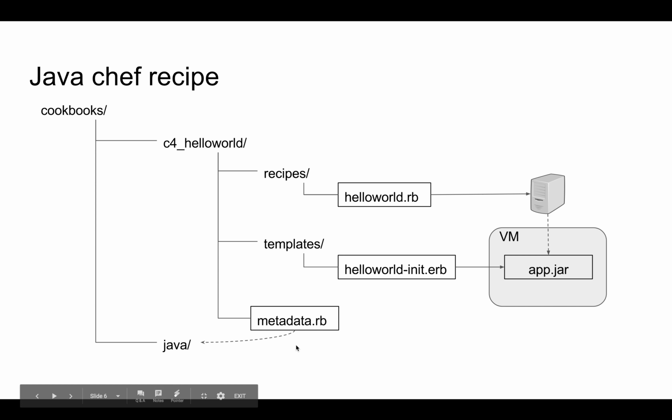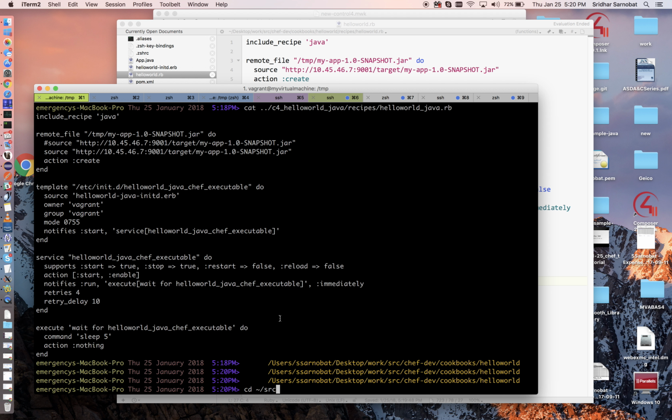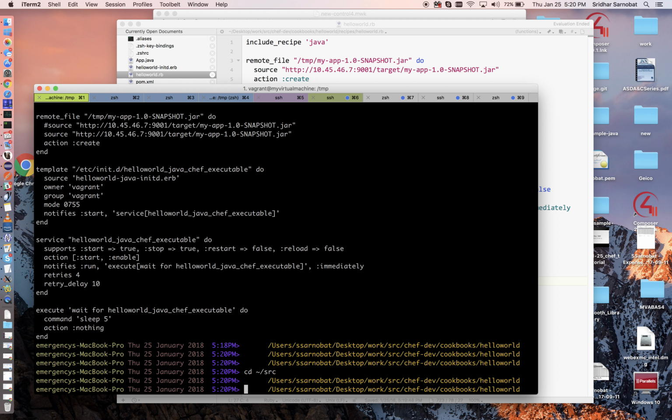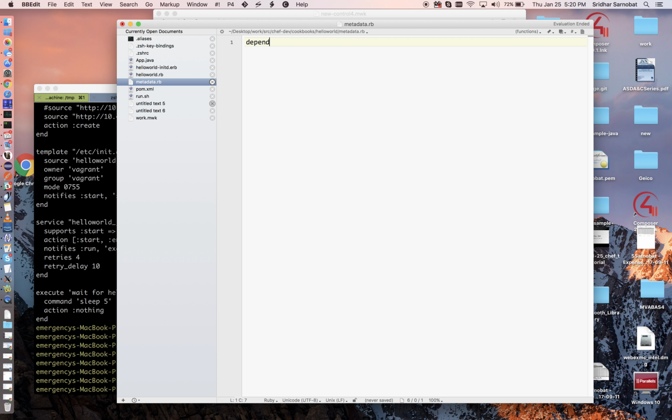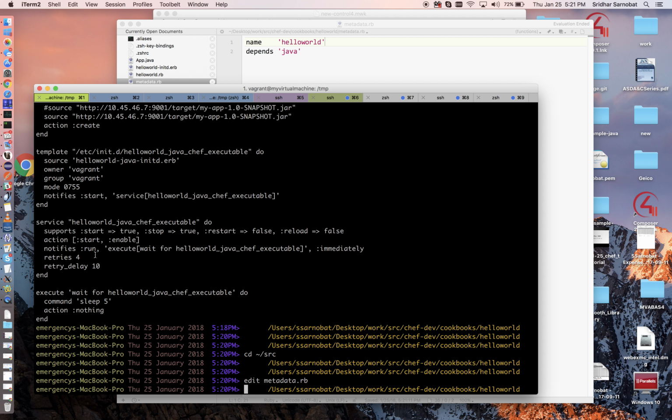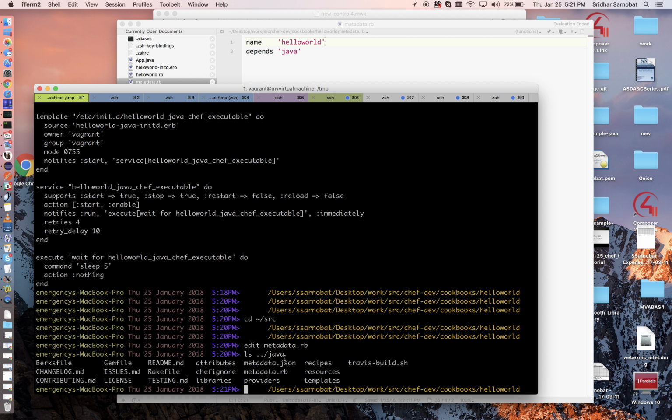So in fact, there's one more thing we need. We need to find the Java community cookbook. I didn't create it, but we need to find that, and we need to make sure our Linux instance has Java on it. So to do that, we declare the dependency inside a file called metadata.rb. So I will say in here, depends java. And I have to give this cookbook that I've just created a name, so we'll just call it hello world. And then what should happen is next to this hello world directory that we created right at the beginning, there's another directory for Java, and that's the Java community cookbook.